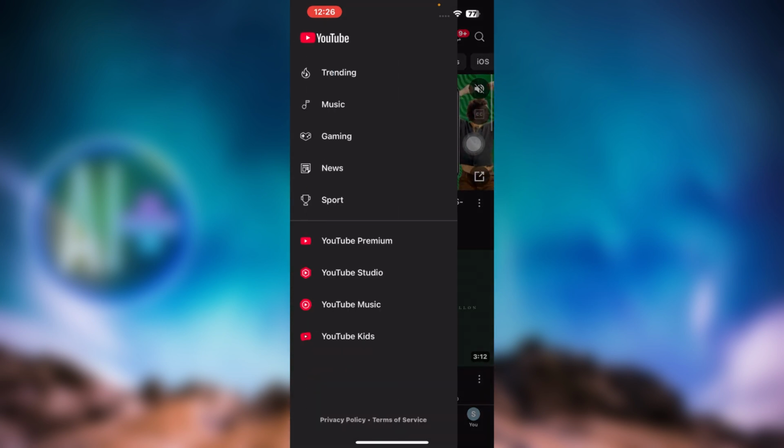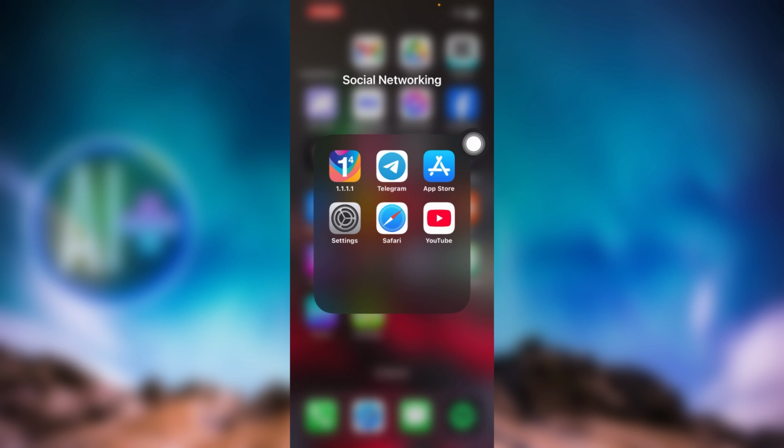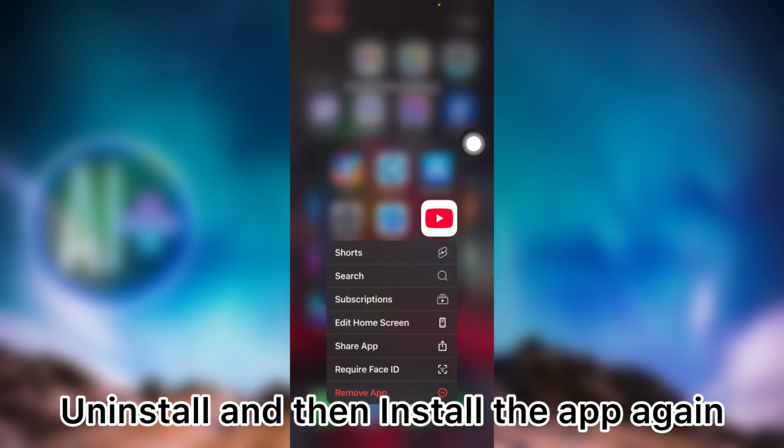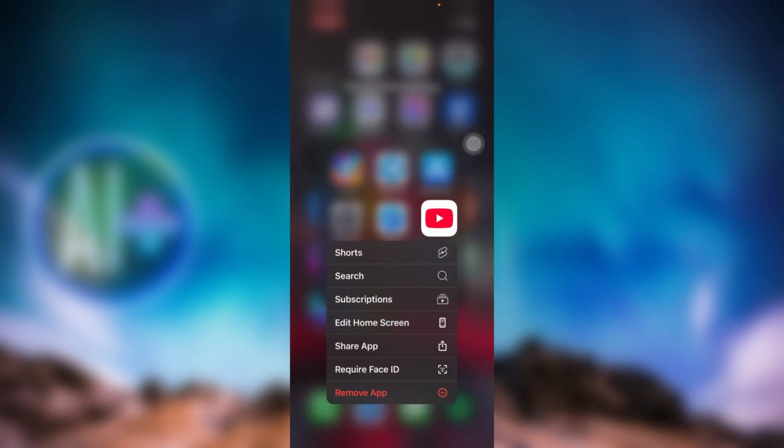Now for some reason, if you're not able to update your YouTube application, or you have already updated and still you cannot see the updated features of YouTube, what you can do is just go back and long press on YouTube and simply remove the application, and then you can install the application again, because sometimes the issue is in your cache memory, and reinstalling the application just removes and clears that and updates the app from scratch.